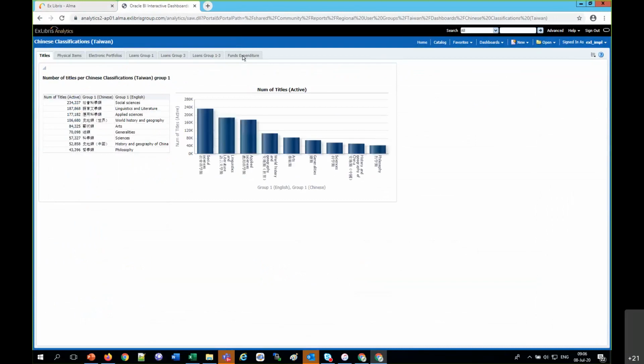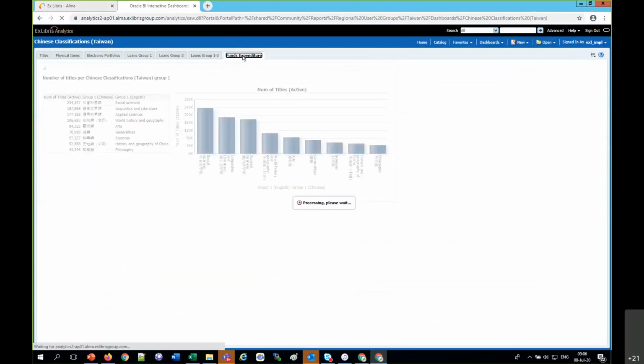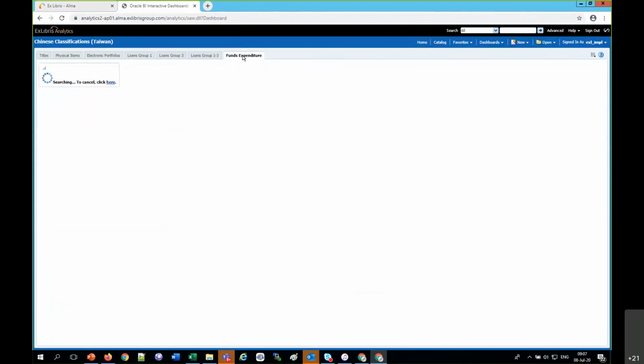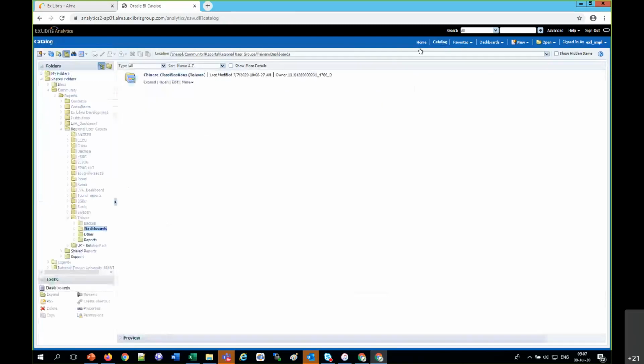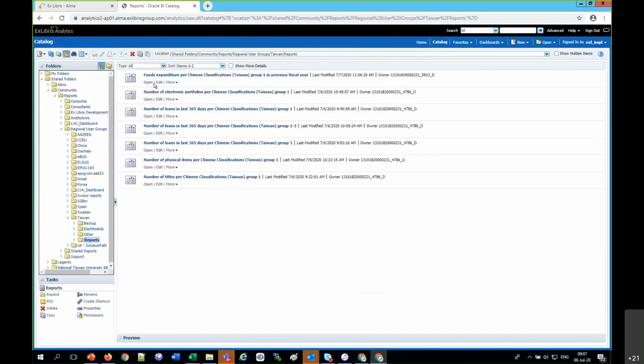Okay, funds expenditure. So now we want to see how much of our expenditures we are spending on which areas. How much money are we spending per subject, to put it plainly? Let's see how this one's made, and then we'll come back and look at it. So we'll go to catalog, to the reports, and we'll edit.